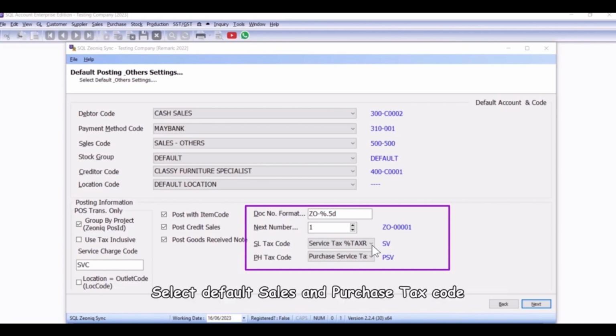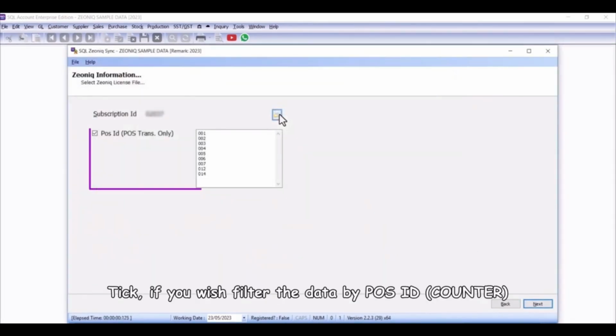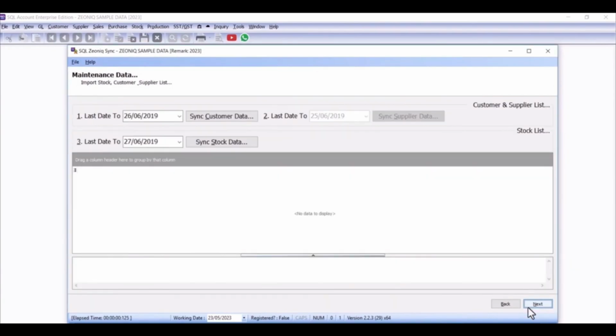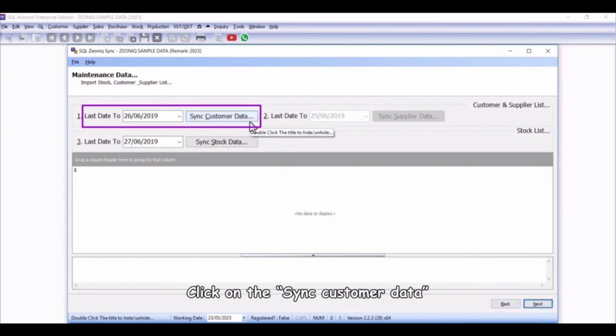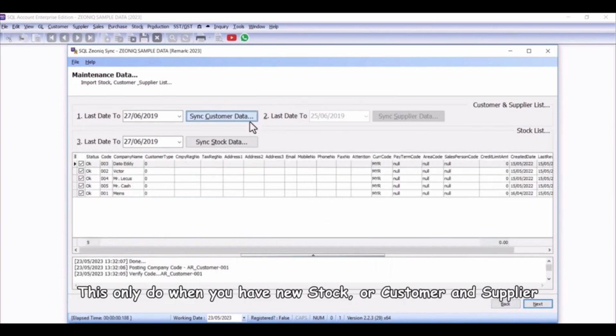Select the default sales and purchase tax code. Next, select your Zeoniq license file. Tick if you wish to filter the data by POS ID. Enter the last date up to which you would like to sync customer data. Click on Sync Customer Data. You only need to do this when you have new stock or customer and supplier.